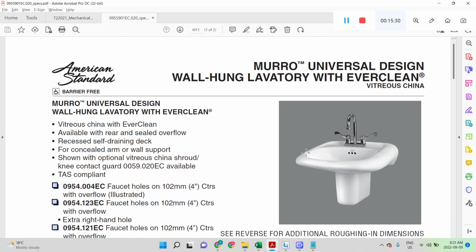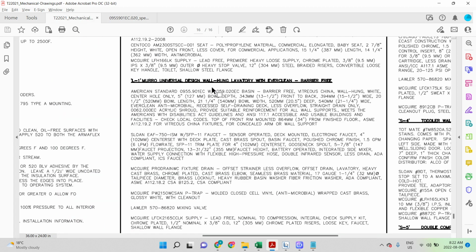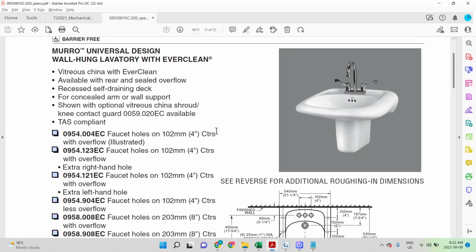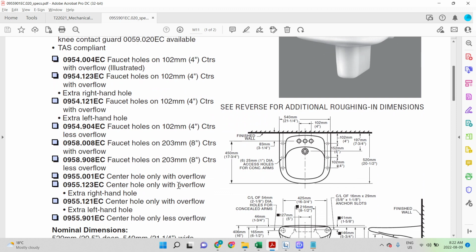It's already opened in American Standard, so it's perfectly fine. Then I'm gonna look for the specification. Faucet, four holes, whatever, right? So let's go back and see what it says here. It says American Standard Berrier wall hung white, center hole only. Center hole only. So I have to go back here and look for center hole only with overflow.